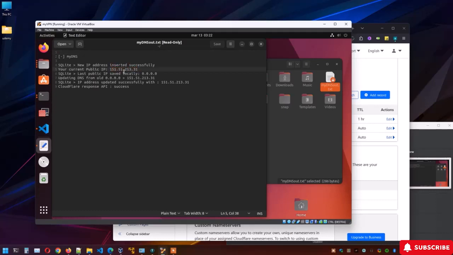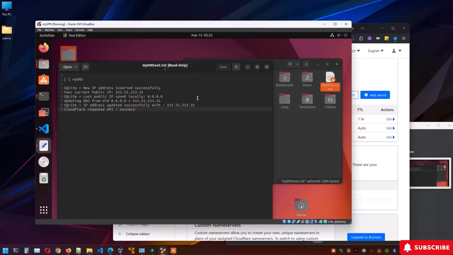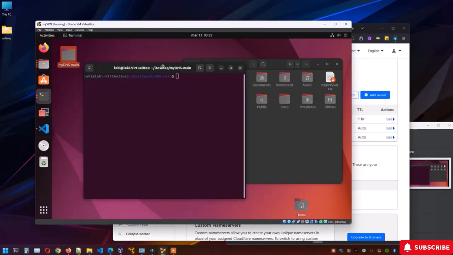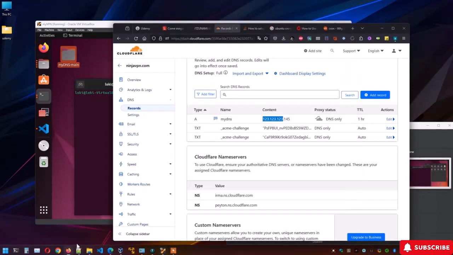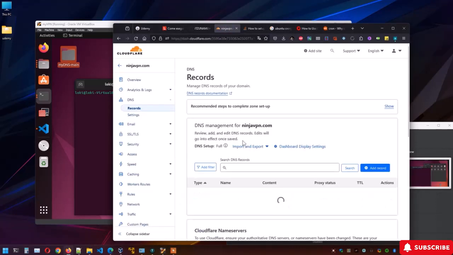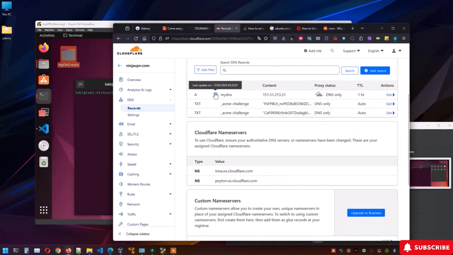Let's say it's different from the last IP that was 0. And it's updating on Cloudflare DNS. Now, next minutes, it will check again, but because it's the same, it will not request a new update. Let's see. Now here you can see the update time. Okay.